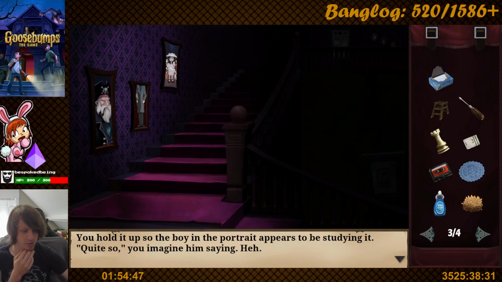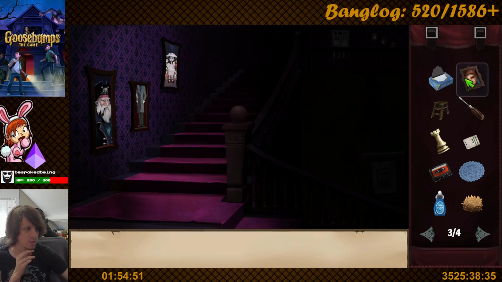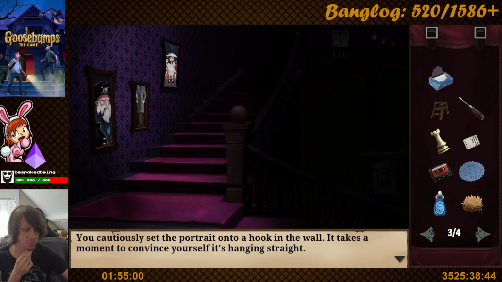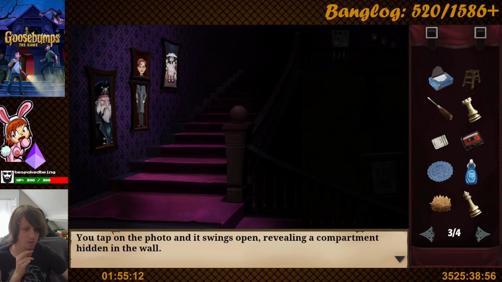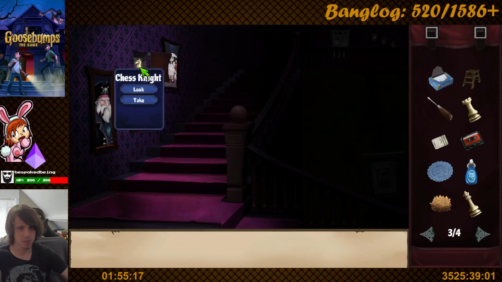You hold it up so the boy in the portrait appears to be studying it. Quite so, you imagine him saying. You cautiously set the portrait onto a hook in the wall. It takes a moment to convince yourself it's hanging straight. That looks nothing like it did before. Open? You tap on the photo and it swings open, revealing a compartment hidden in the wall. Oh.